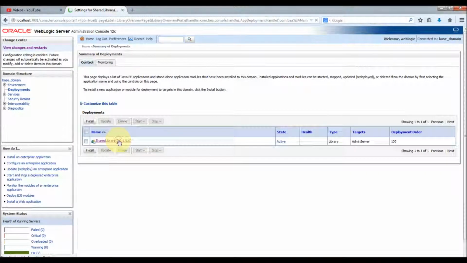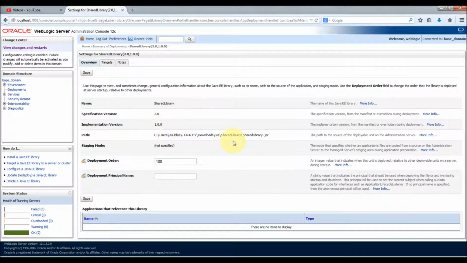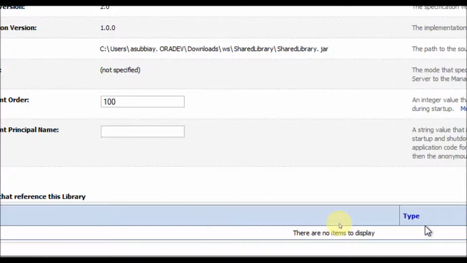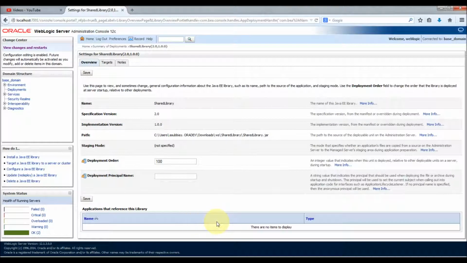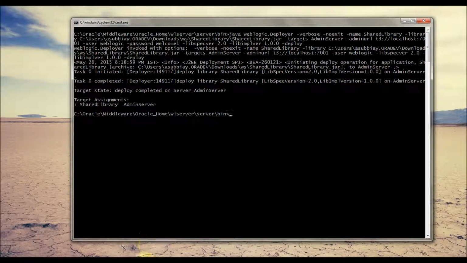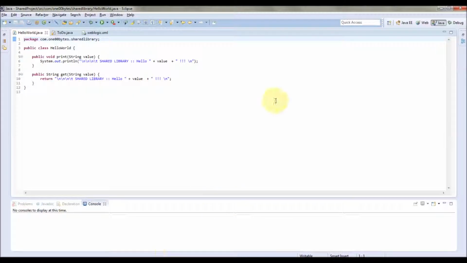Okay, and in the shared library, you can see from where it gets picked up, and this tabular column will show what are the references, or what are the applications which have a reference to this library. Currently we don't have any application, so that's why it's empty. Let's try to create an application which references this library. So I'm going to change the same REST web services war file, I mean an application which refers to the shared library.